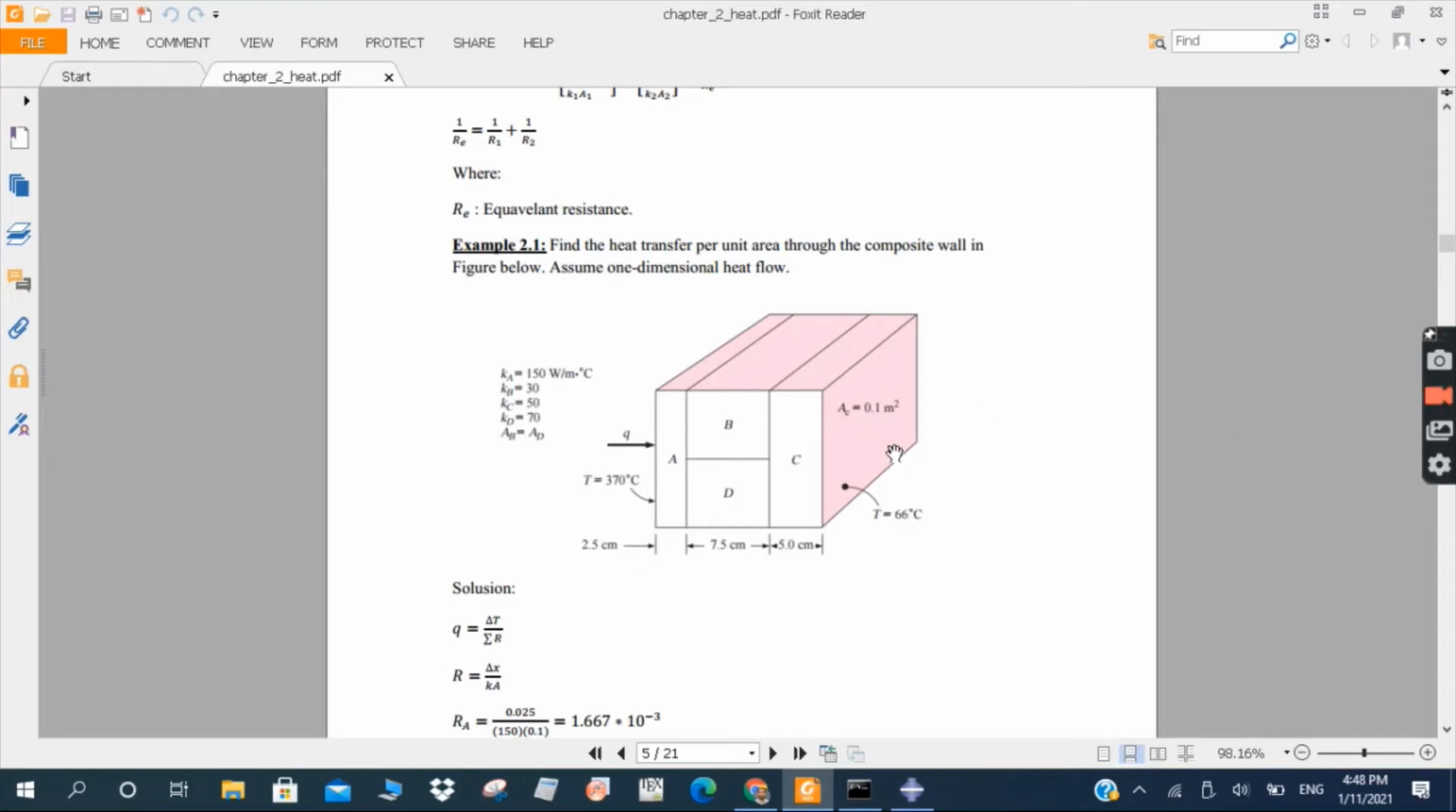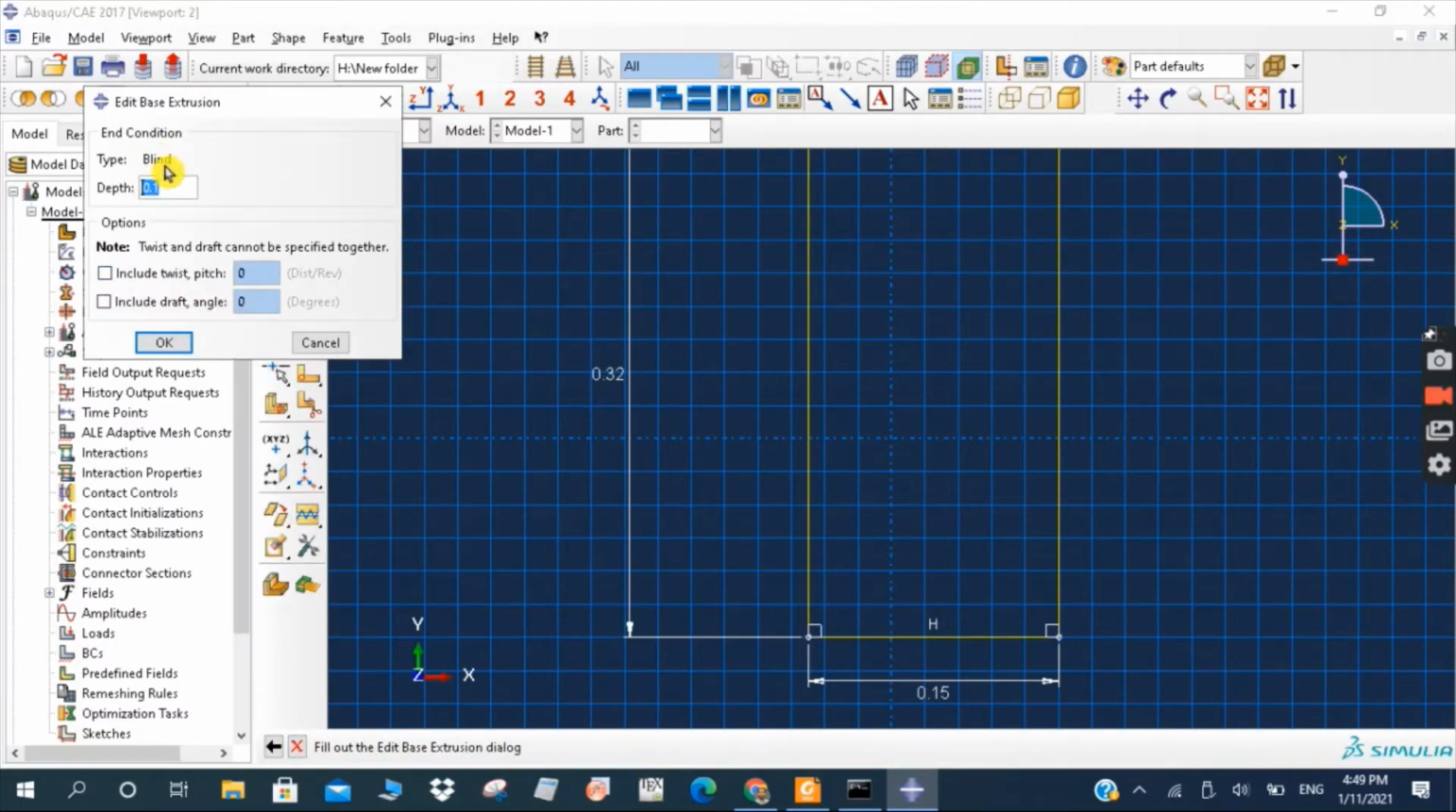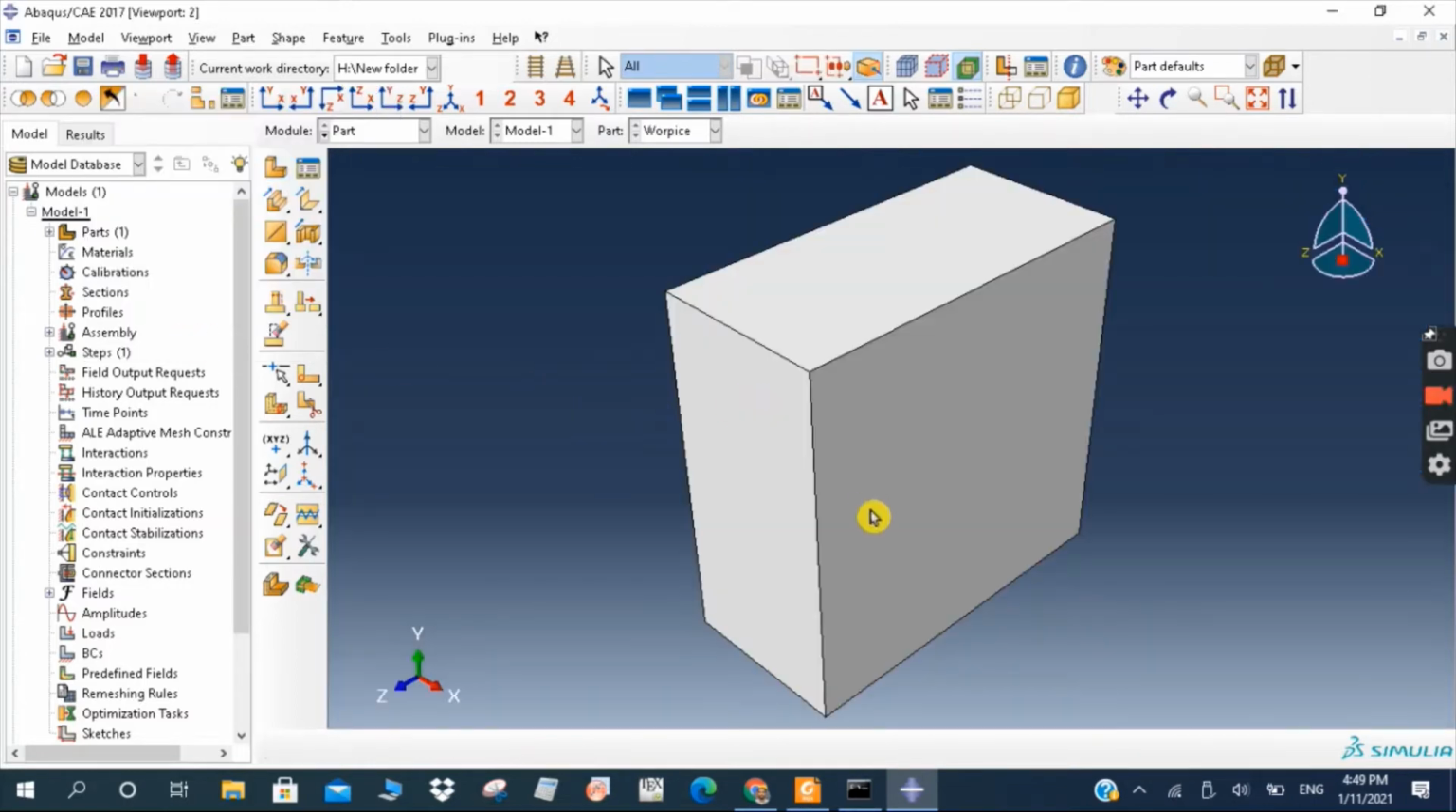as the dimension here. The area is given as 0.1 meter square. So the dimension is the square root of 0.1, which is around 0.31623. It's like this, and extrude in depth 0.31623, this amount.